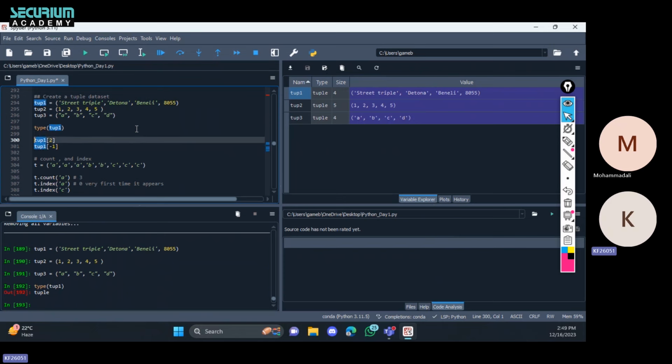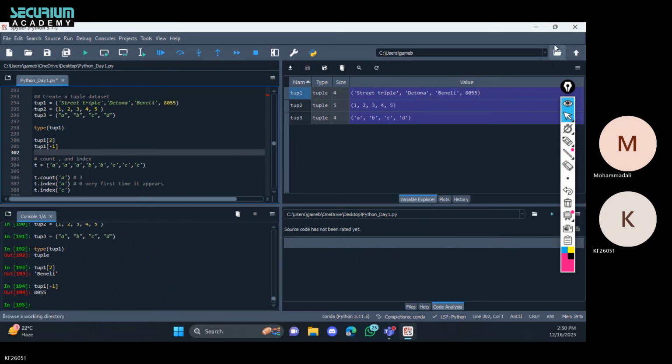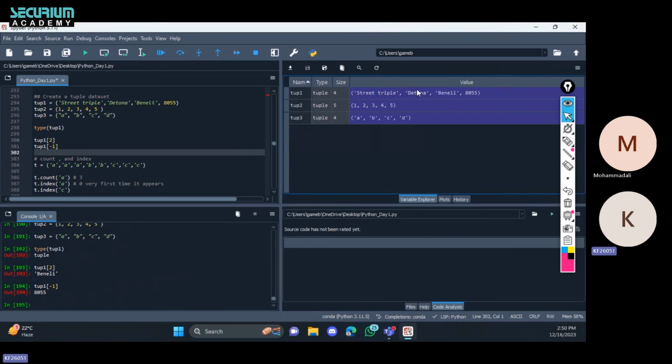Now we are trying to get some index numbers of that. Tuple 2, what is tuple 2? Tuple 1 has two numbers in the tuple. Okay, sorry. This is the signal 0, 1, and 2. My bad.